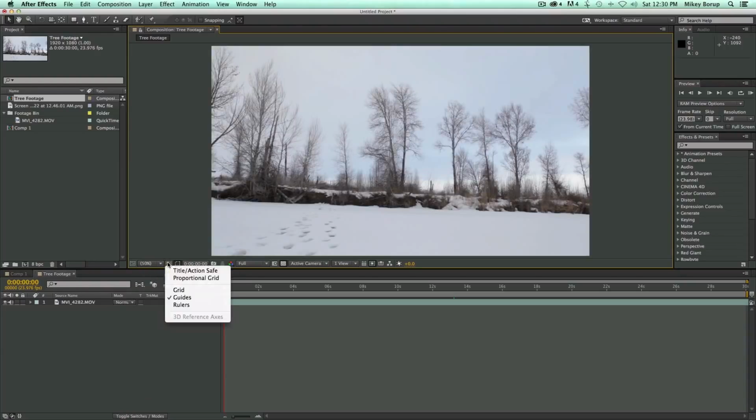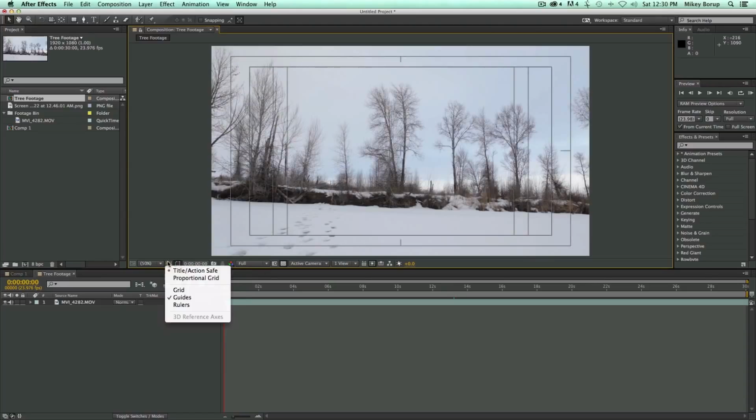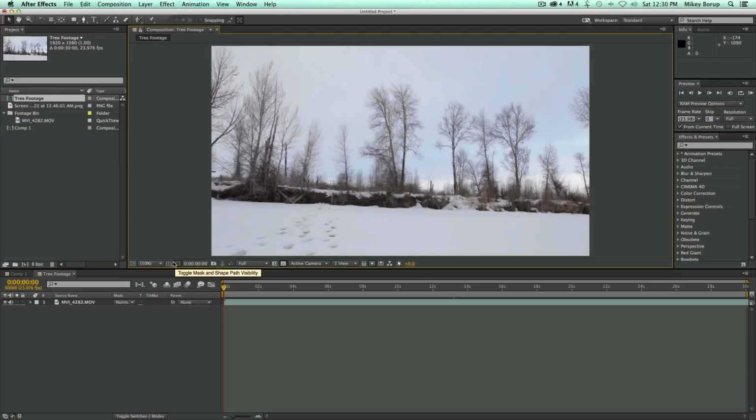Now over here, there are different grids and guidelines. So if you need title or action safe, you can turn those on here. This right here is to toggle mask and shape path visibility. I'm not going to be teaching you all about shapes and masks in this lesson. We will in a different lesson. But when you do, it creates kind of an outline on the video clip itself that might be in the way. And if you want to see how it looks when it's rendered, you can just turn that on and off. And I'll show you that in a later video.